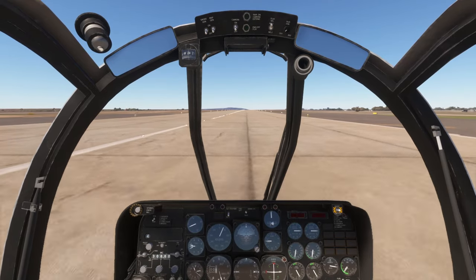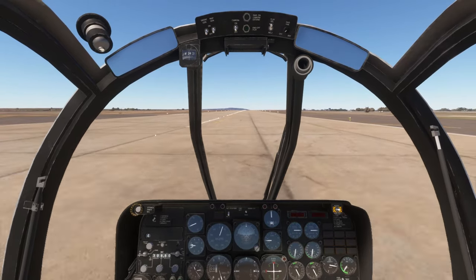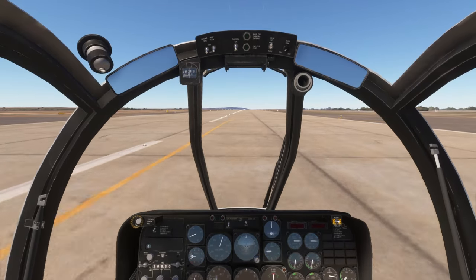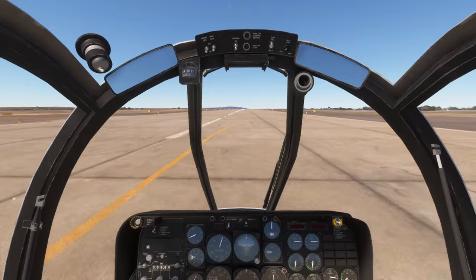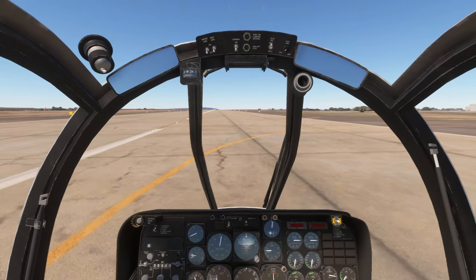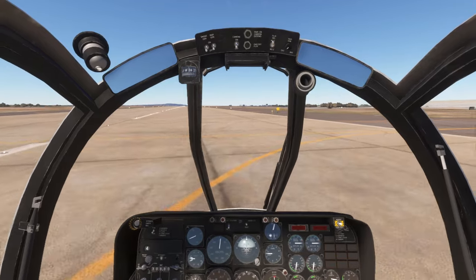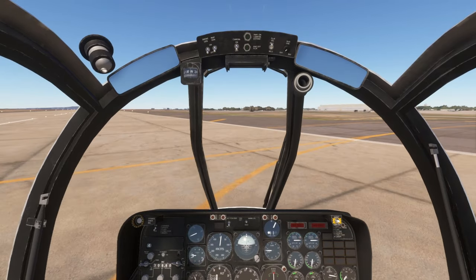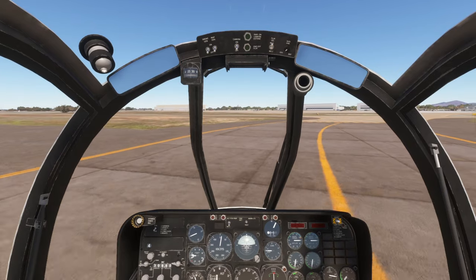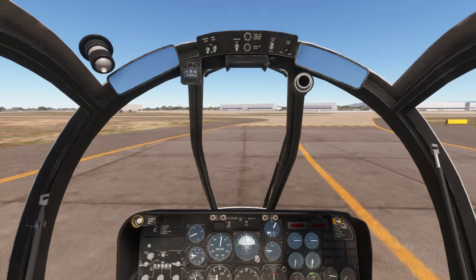So we'll take the next exit. Where is the next exit? Yeah, we take the next exit. We'll take this exit now. So we'll take up the flaps, and that was the takeoff and landing pattern, and it was really beautiful.